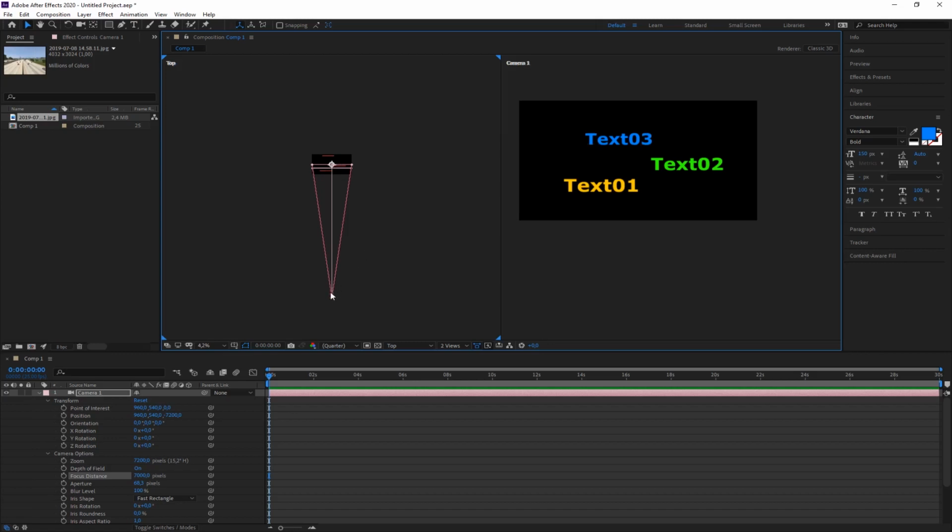So the blurriness only works really well when we are closer to the camera. That means if the focal distance is 7,000, we're not going to get any blur effect, even if we set the settings high. Let's try a focal distance of 1,000.